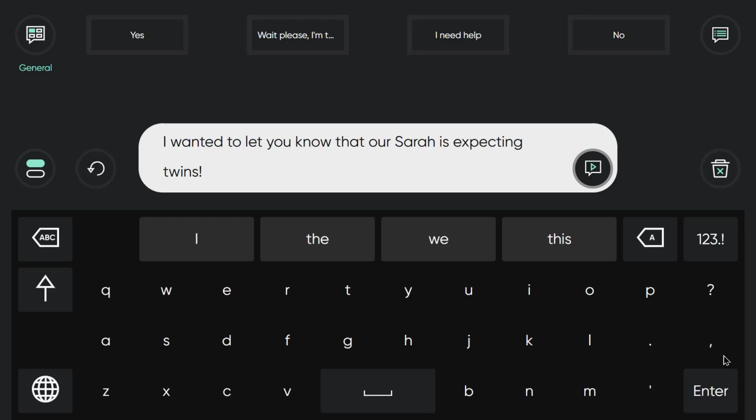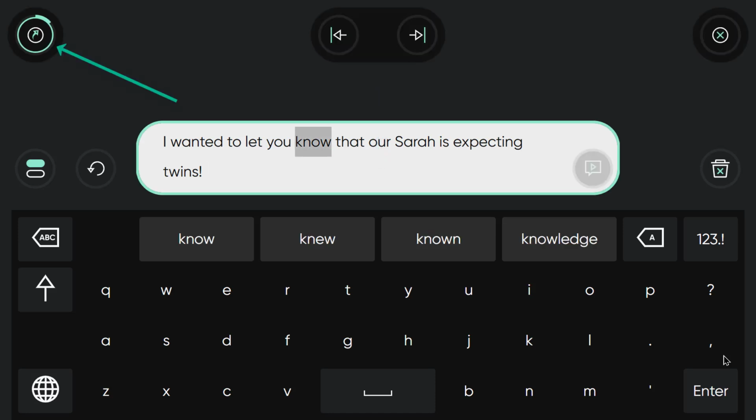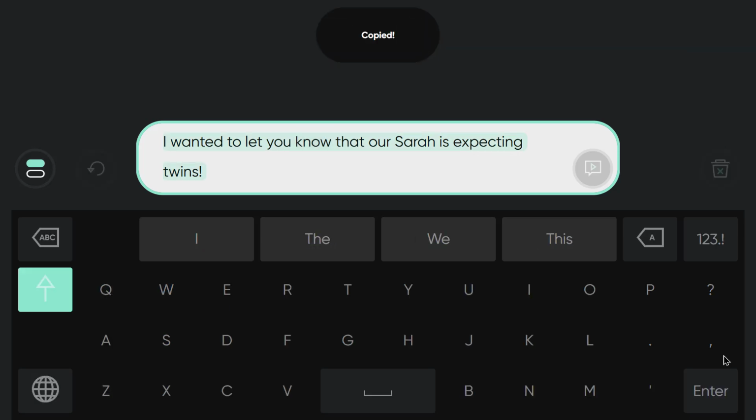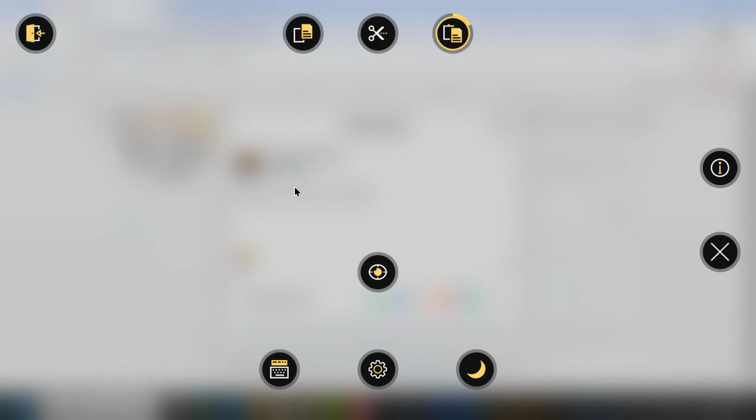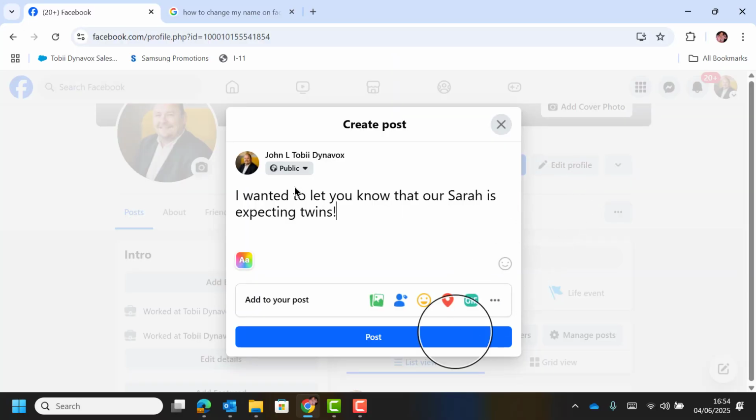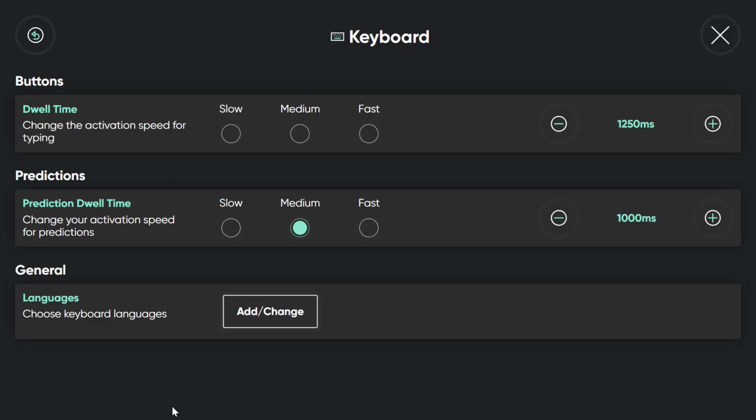Copying from the message window is also possible. If, for example, you say something that you then think I could send that in a text or post it on Facebook. First, focus on the message window, then select this button to copy the message window text to the clipboard. You can now paste that text to your favorite application. Here I'm posting it to Facebook using TD Control.